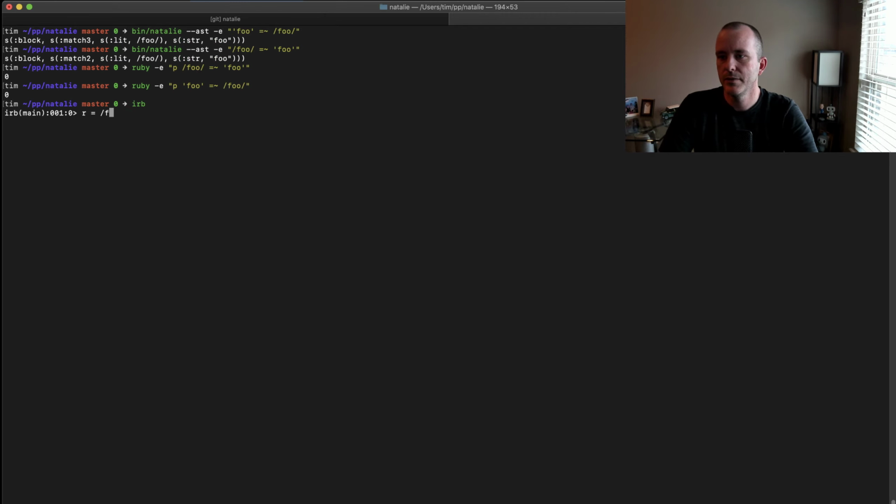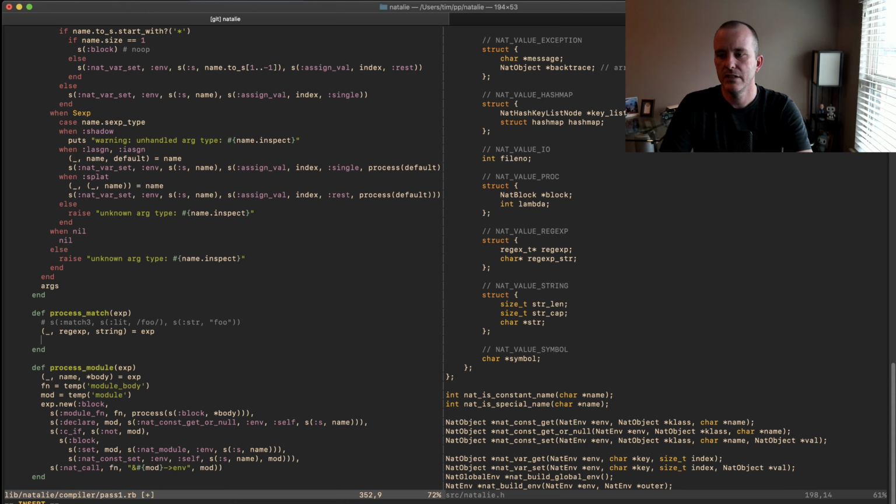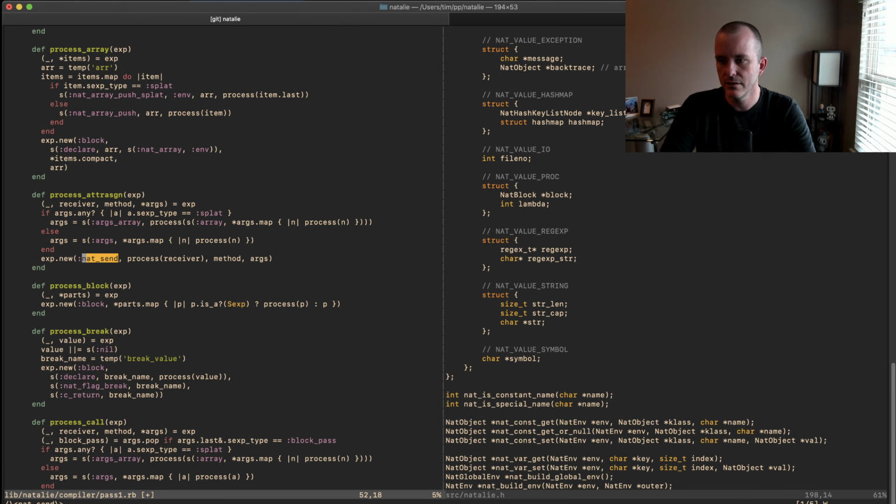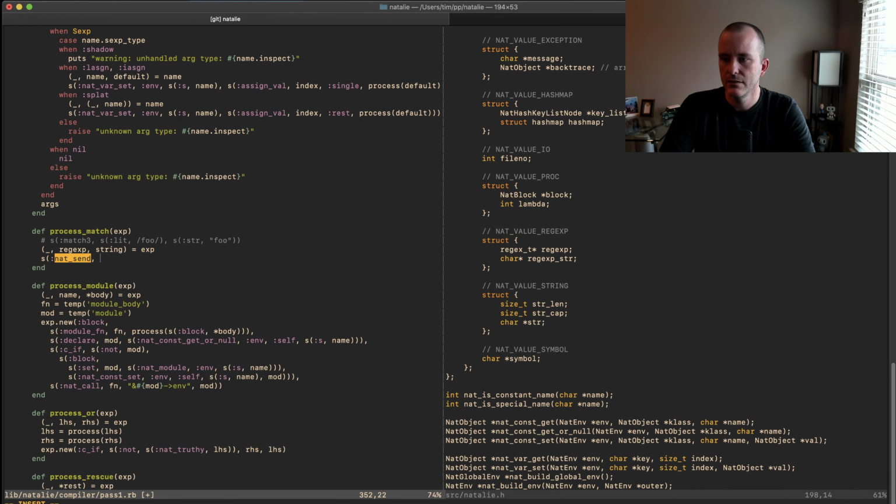So if I have a regex like so, and I just call this, yeah, because that's a method. Well, that's easy to compile. All I got to do is NatSend, right? Where else do I have a NatSend? The receiver, then the method, then the args. So the receiver is the regex. The method is this. Then the args looks like so, string, blah, blah.